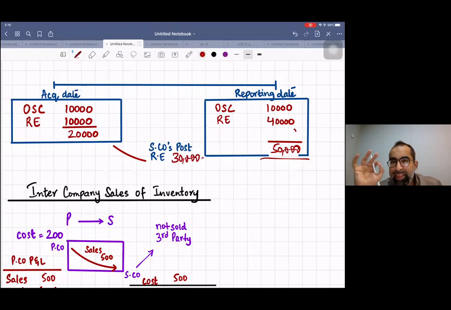Now, let me teach you some basic maths. For example, there is a 1,000 expense which S company forgot to record. So we should deduct that expense from S company's post profits. This will make S company's post profit 29,000. Repeat: S company forgot to write the 1,000 expense in its P&L, so definitely the profits are overstated, and we need to adjust the post profit. After the adjustment, S company's post retained earning came out to be 29,000.